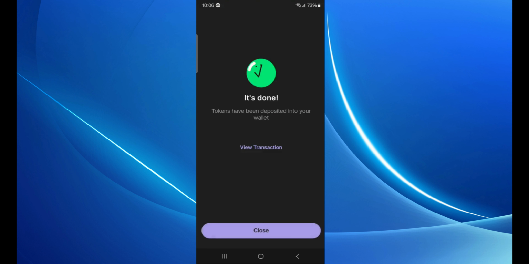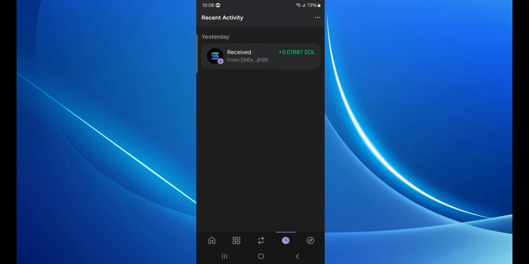Now it is going to begin swapping the tokens, and then there you go, it will say it is done and the tokens have been deposited to our wallet. I want you to note that, press on close, and just like that, you have now purchased meme coins on Phantom Wallet.